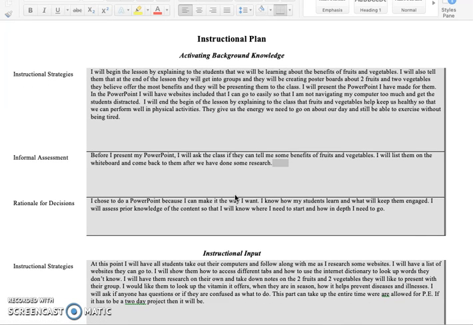And here's my instructional plan. So I would begin my lesson by explaining to the students that we will be learning about the benefits of fruits and vegetables. I will also tell them that at the end of the lesson, they will get into groups and create poster boards about 2 fruits and 2 vegetables they believe offer the most benefits, and they will be presenting them to the class.